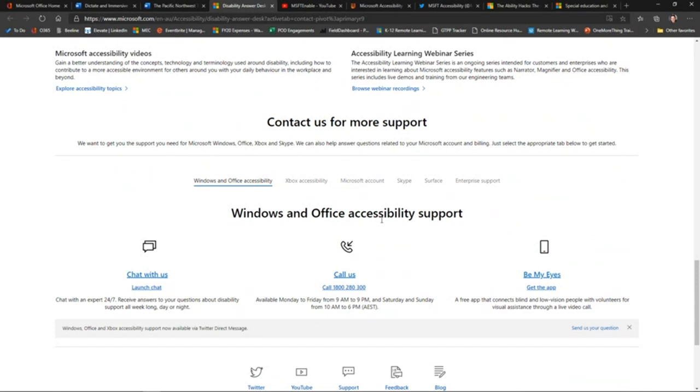Now, I want to stress, they're not technical experts, so they're not going to be able to help you with your issues around things that aren't working, etc. It's not a help desk. What it is, it's specifically questions around disabilities and using the Windows and Office tools in an accessibility way. There's also a 24/7 chat line that you can actually have a chat with a real person, but again, best one is just to make that phone call.